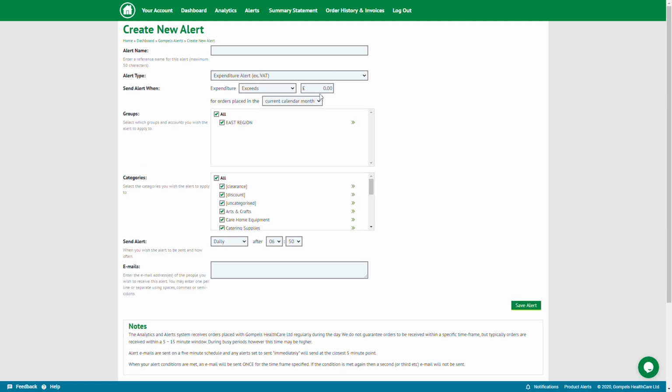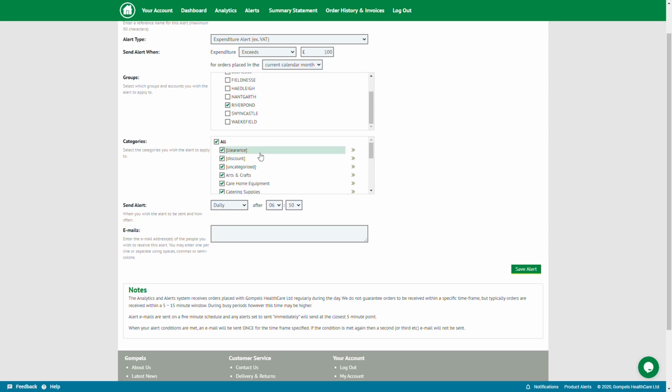Expenditure alerts are an ideal way to monitor when you spend over a set amount of money, and they can be set for all your sites, one region, or one specific site. You can choose the expenditure alert value and the sites this applies to. You can also apply this to all products or a range of products if you want to monitor how much is being spent on a certain item. For example, paper. You can then input as many email addresses as you want into the email box, and these people will be informed of the alert.